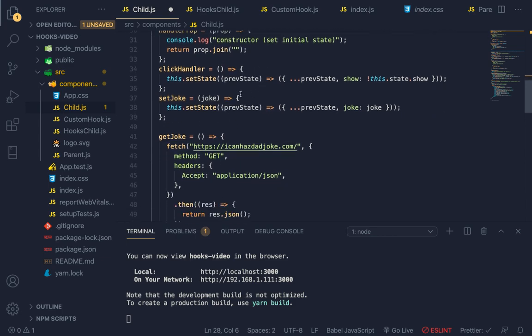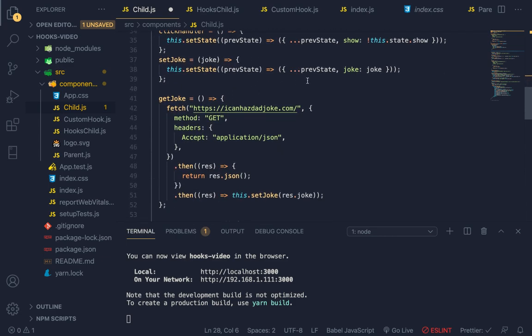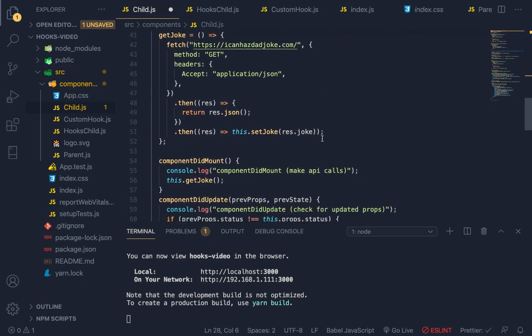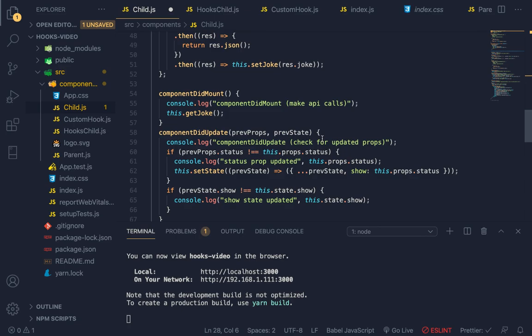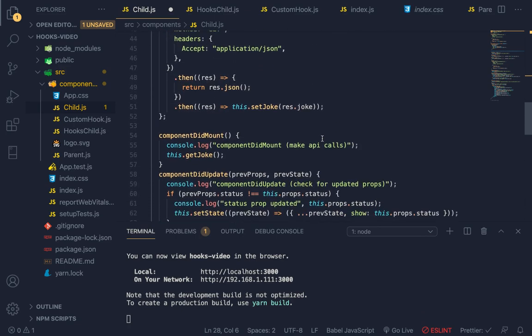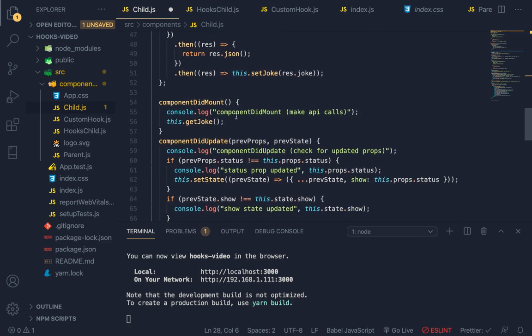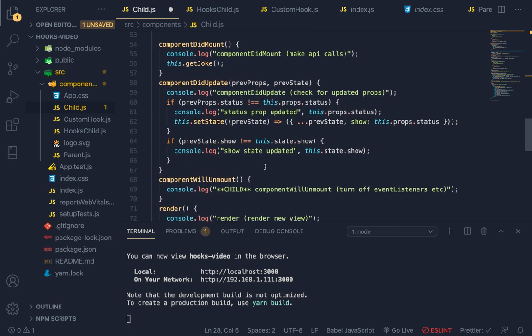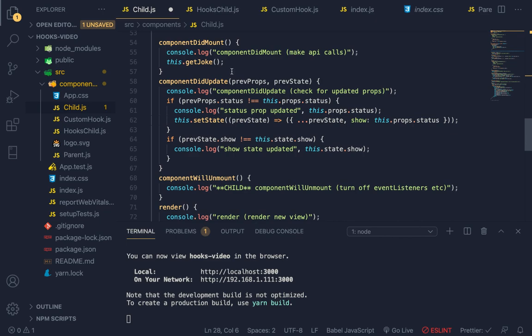So we have some handle clicks here. We have something to set our joke. When we get our data back, we're calling this.setJoke. And then we are obviously using that part of state in our return to show our joke. And we have our lifecycle methods here: componentDidMount, componentDidUpdate, and componentWillUnmount. And we're just console logging those so you can see when those fire.